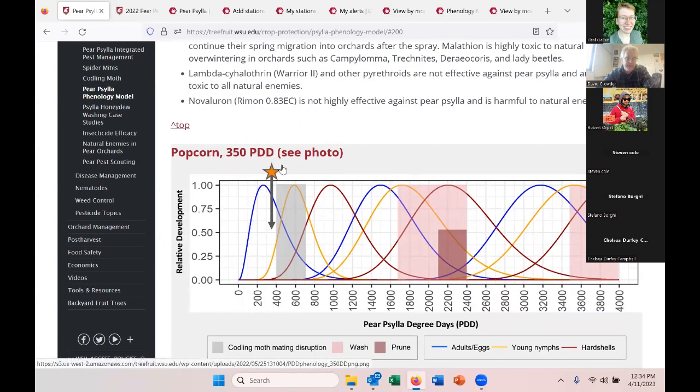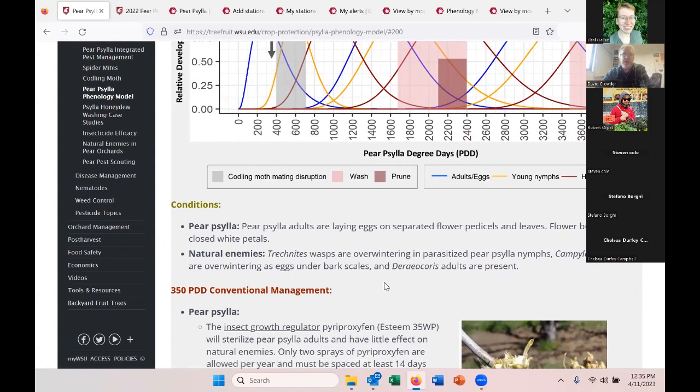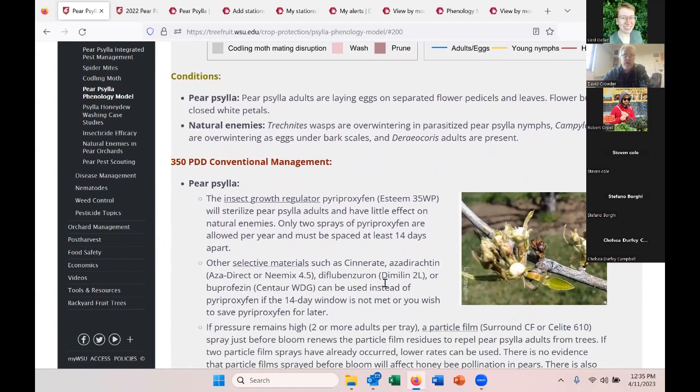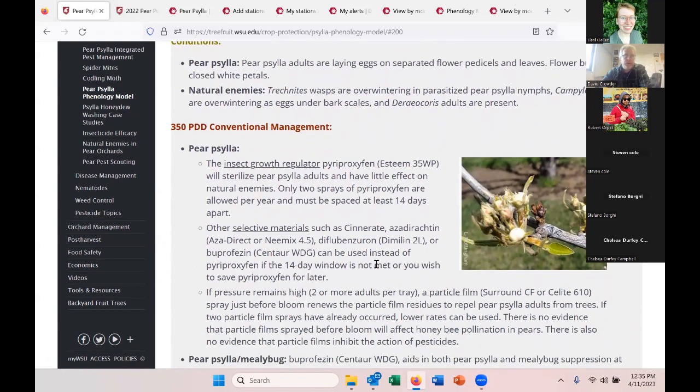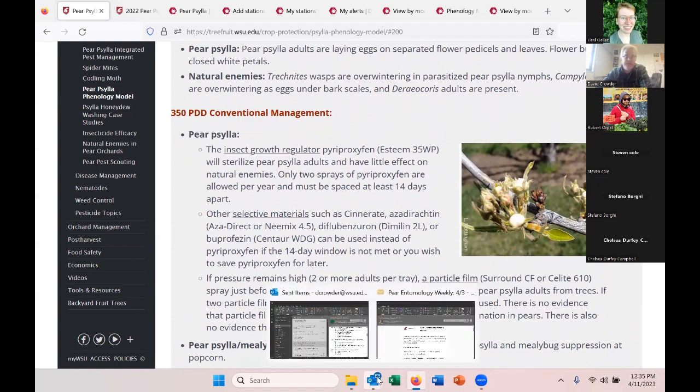Then we'll jump to the popcorn stage. These recommendations are very general. They are not telling you anything about the specific degree days in your locations, but are giving you these broad categories of where the recommendations may be found.